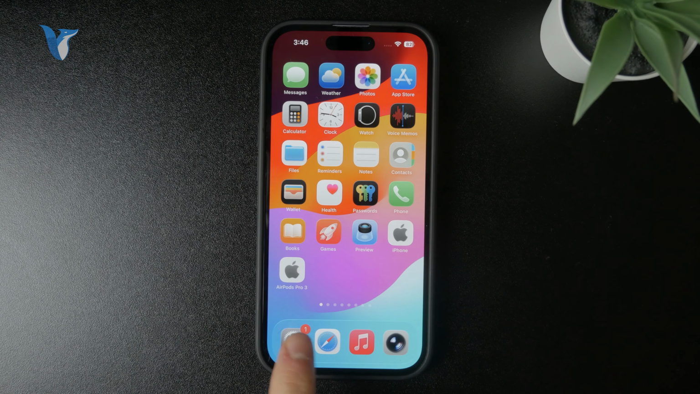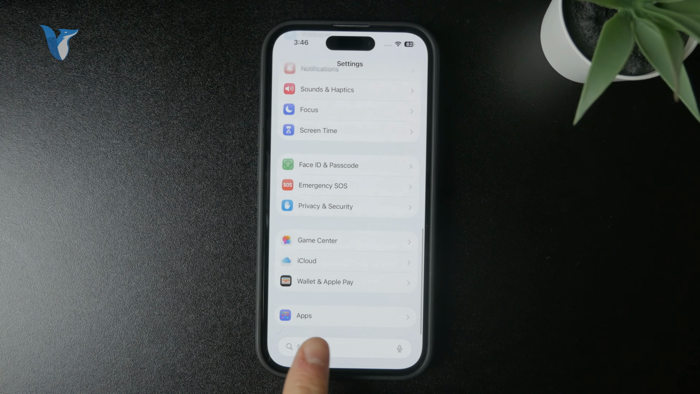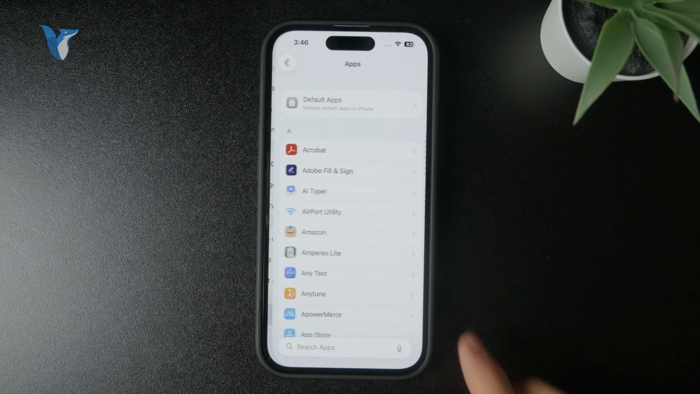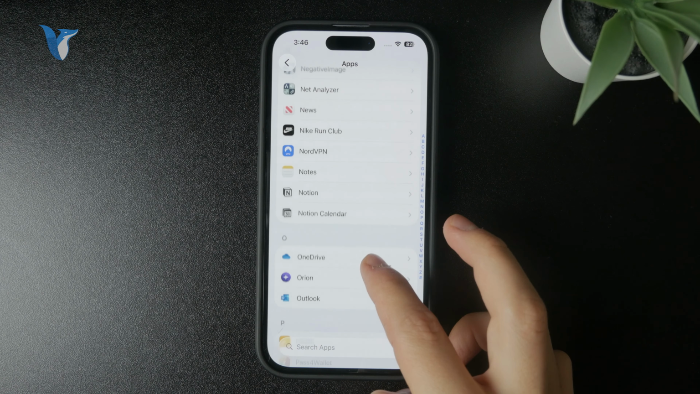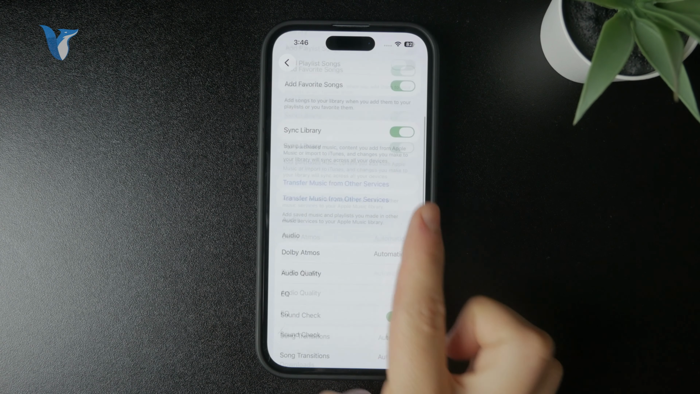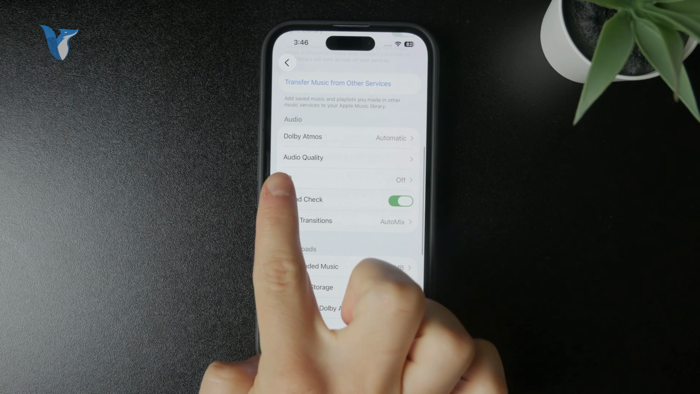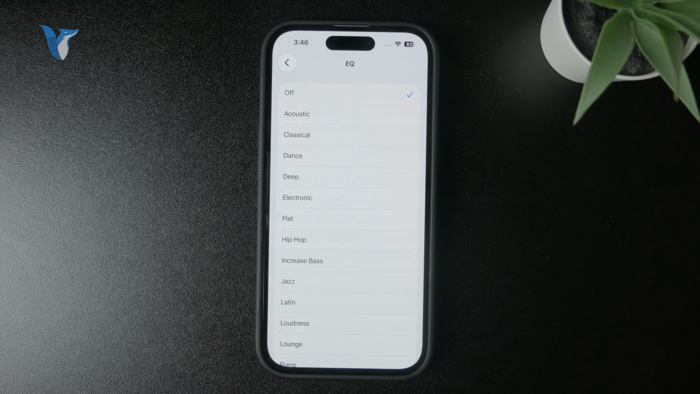So at first, go to the Settings app of the iPhone, and at the bottom of the list, there is the apps section for every individual application that has its own menu there, and you can pick Music right away and choose from the options which show up, and one of them is the EQ, which is the equalizer specifically for the Apple Music, and it can be turned off, or you can pick one of those options.